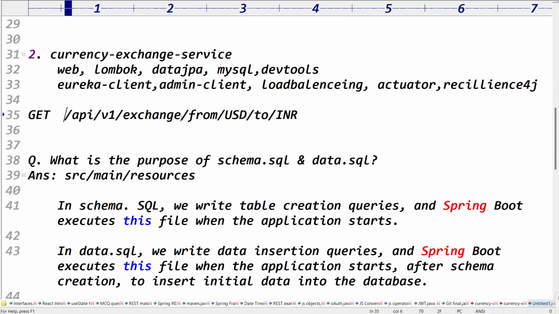Two inputs. What are the two inputs? Currency conversion is giving how many inputs to exchange rate? Two or three? Three. What are the three? From, to, quantity, right? Yes.